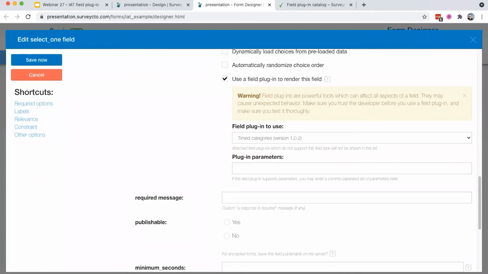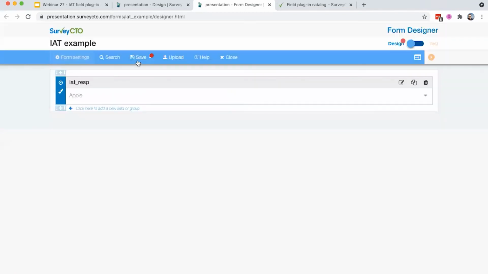Most field plugins have plugin parameters you can use to customize the field plugin. This field plugin has a parameter called duration that defines how long the field should be shown before it auto advances. I want the field to be shown for 5 seconds before it auto advances. So in this box, I'll say duration equals 5. The field will now auto advance after 5 seconds. Let's save the field, then save the form.